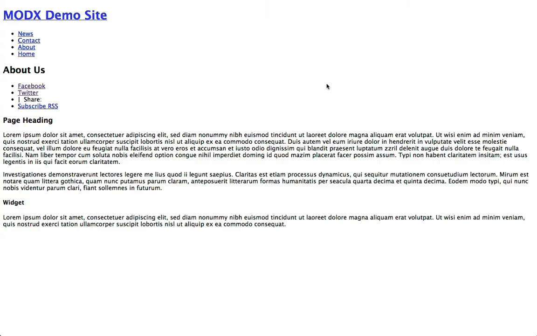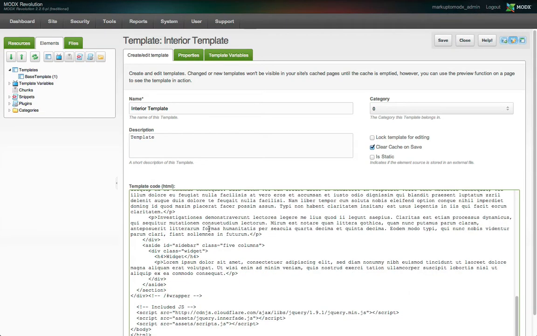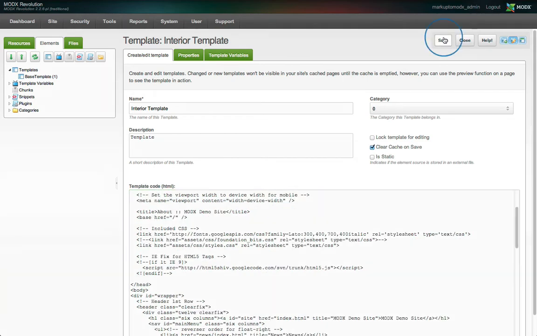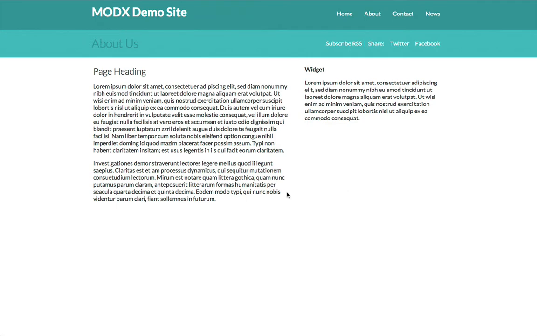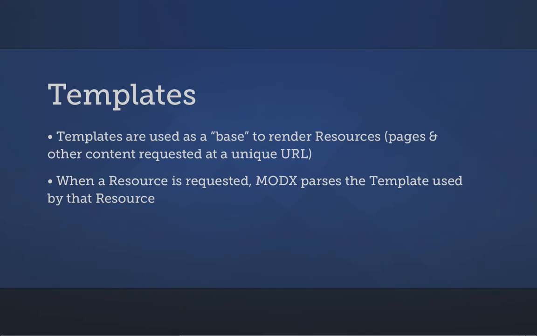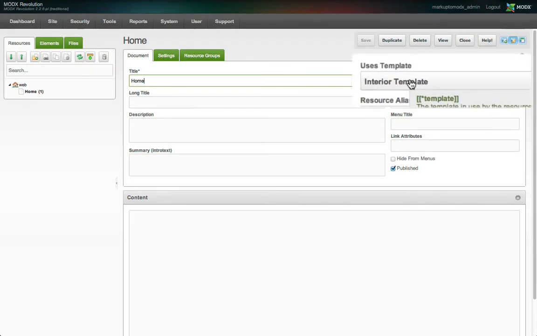But where's the presentation? We simply need to modify the paths to our static assets. Back in the Template Edit view, we're going to add the correct paths and hit Save. Now our page looks exactly the way it should. Because we've put our markup in a template, any resource can use that template as a base. Remember, a resource is a page, post, or any content with a unique URL. When a request is made for a certain page, one of the first things MODX does is parse the contents of the template used by that page.